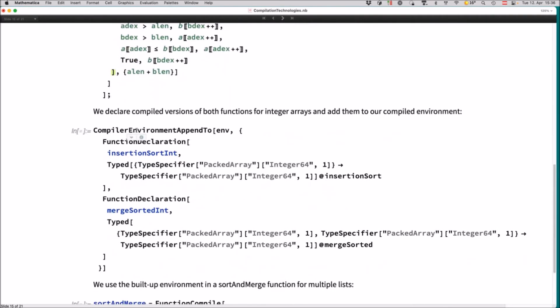We use CompilerEnvironmentAppend and pass in our environment here. And here we now have to use this new feature, which is called FunctionDeclaration. This function declaration associates our implementation given here under a certain symbol name, which is simple. I simply use the arbitrary name insertionSortInt here. And here I'm actually having the type signature, and this type signature describes that the function insertion sort shall be compiled going from an integer vector and returning an integer vector.